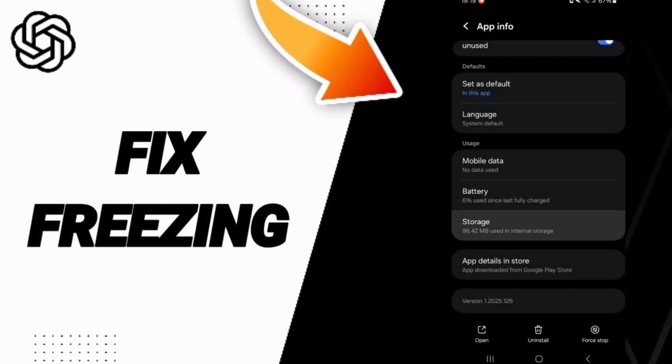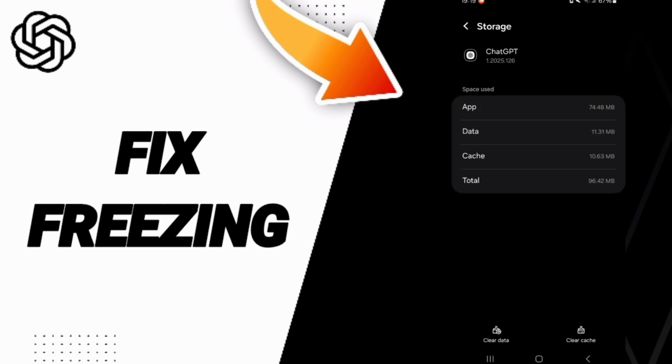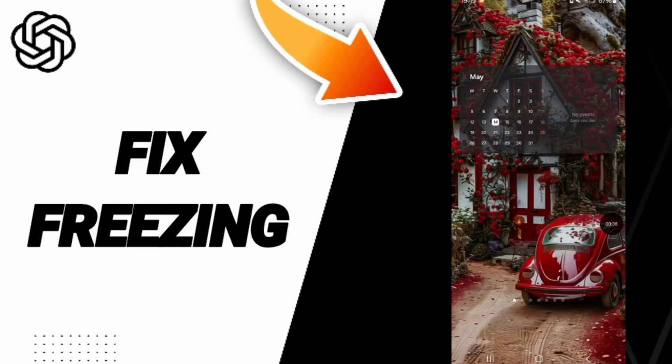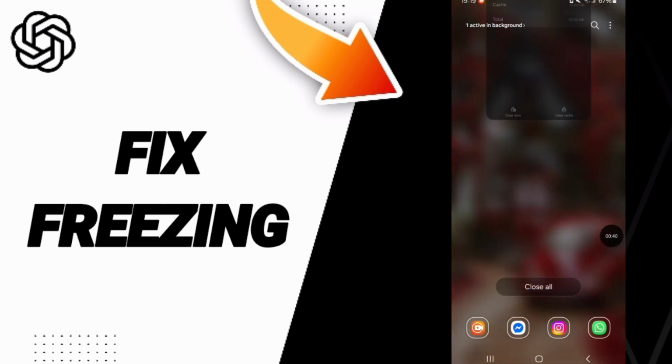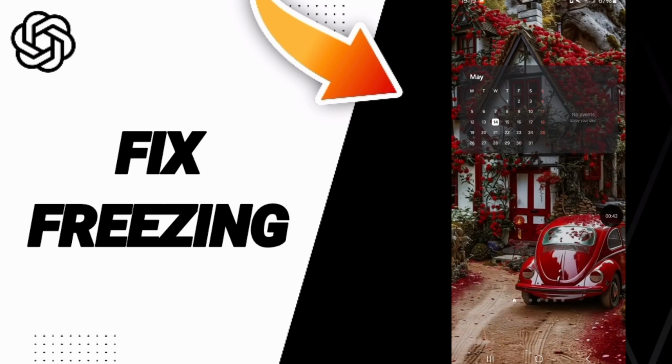Then we click on storage. Here we click on clear cache. In the end you will turn off your phone and wait a moment, then restart your phone again to fix that problem.